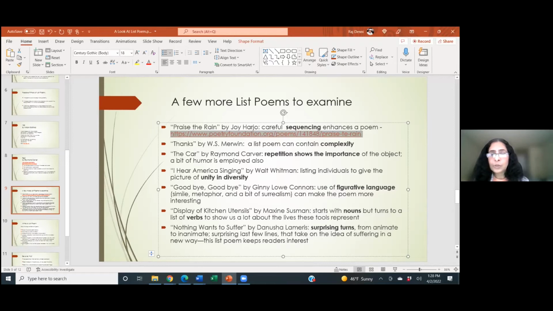And we can look at two of the poems among this list. One is called Goodbye, Goodbye by Eugenie. The interesting thing about this poem is it starts with figurative language, also uses similes and metaphors and a bit of surrealism, which make the poem more interesting.